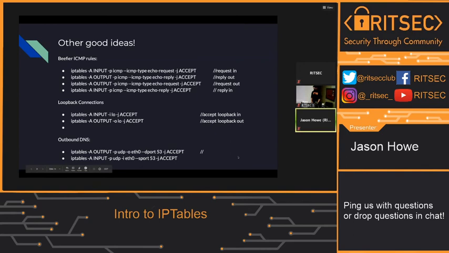So here are some other good practices for writing fancier firewall rules. If you want to write better ICMP rules, you can specify the ICMP type, so your echo requests come in, your echo replies can go out, and then you can send out your echo requests and receive your echo replies. Then if you're on a server box and you want connections to yourself, you can allow loopback addresses to connect to yourself. And then DNS rules.